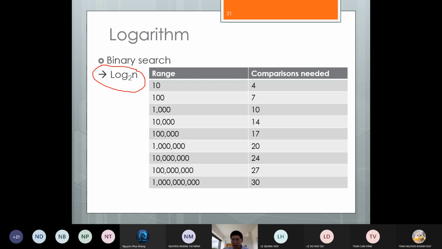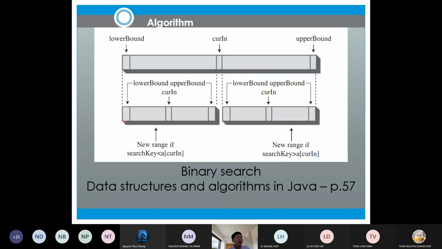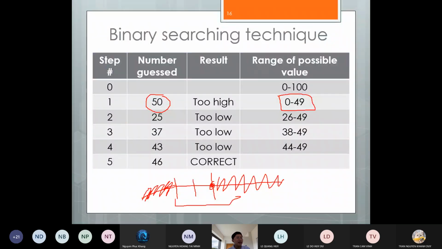Okay, I'm sorry. You see, the property that we have here is that the data is in order, which means that with the feedback of the user, we can remove half of the range. That is a very important key thing.